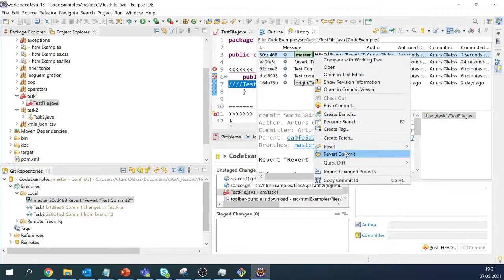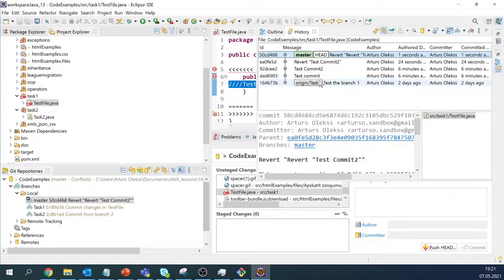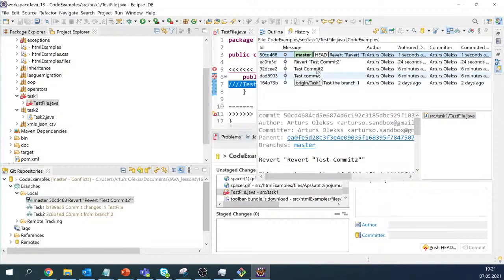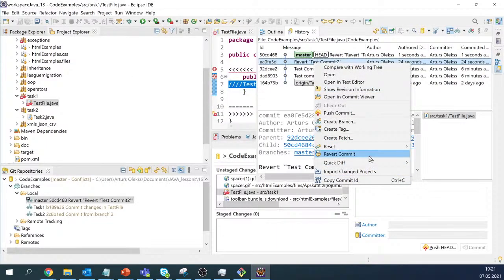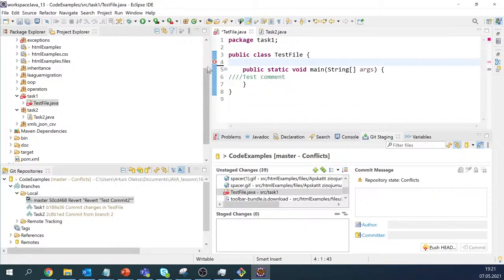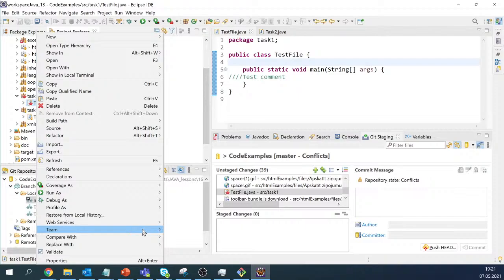Let's revert this revert, because we can see that after the revert we actually got the issue. Okay, in this case I cannot revert it because I have the conflict. So first I need to solve the conflict. Maybe let's quickly solve it this way, just to escape the issues.